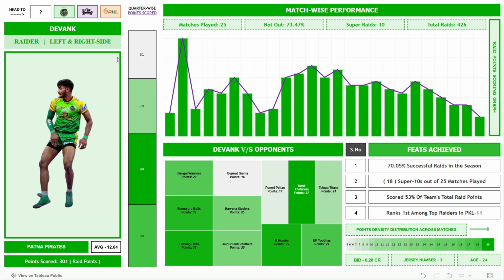Now since I have come to this page, it says more details about Devang, particularly that he is the raider of the season in season 11. So let's see what details are present for him. He is a raider, left and right side, so he can raid on both sides of the mat. He plays for Patna Pirates and he has an average of 12.04 raid points, and he scored a total of 301 raid points throughout the season.